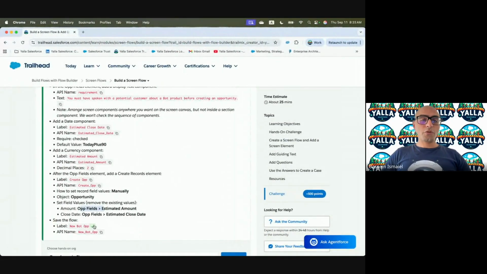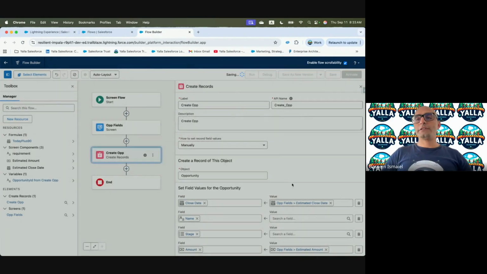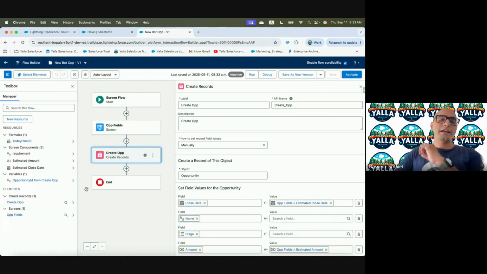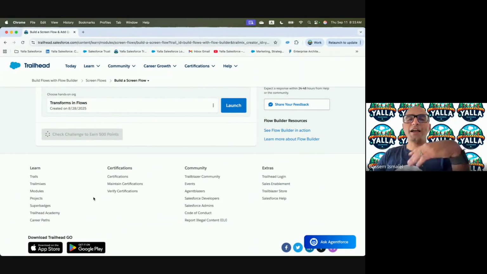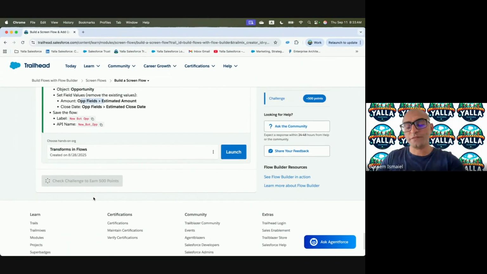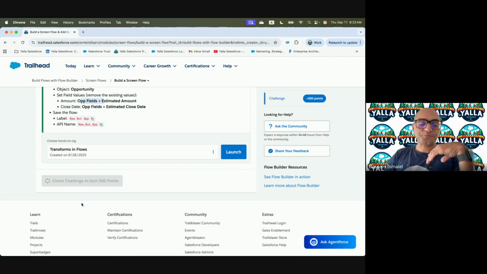What it's called, new bot app, opportunity, and then save. And we made it. Any questions? This was like the beginning of it. It should be very straightforward. We built the screen. We just created the formula, put certain elements, and then we are checking whether it worked or not. Any questions? So far, so good?